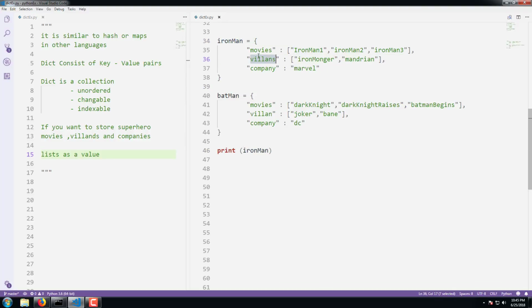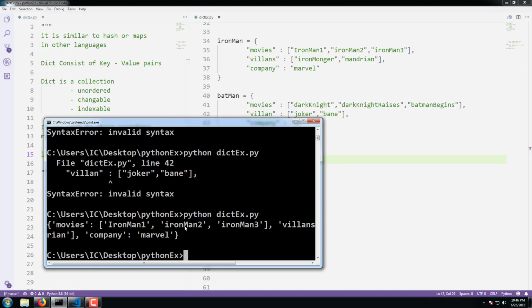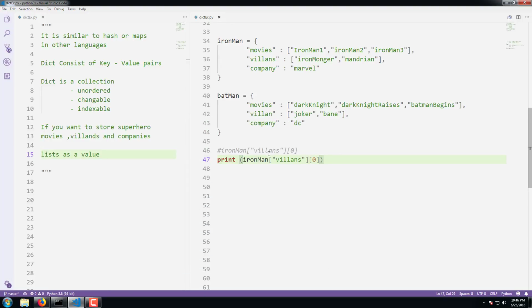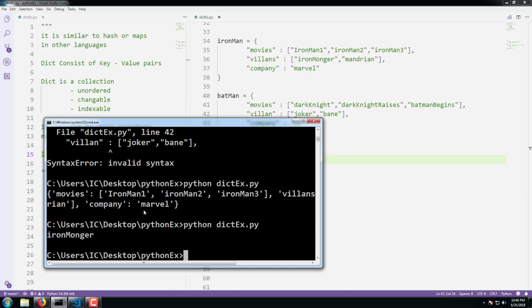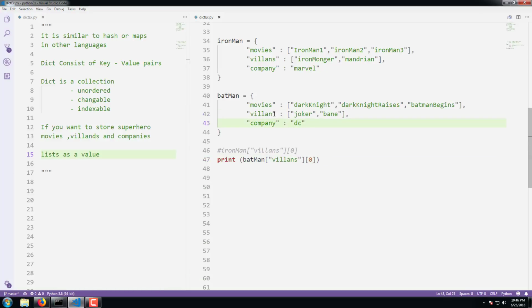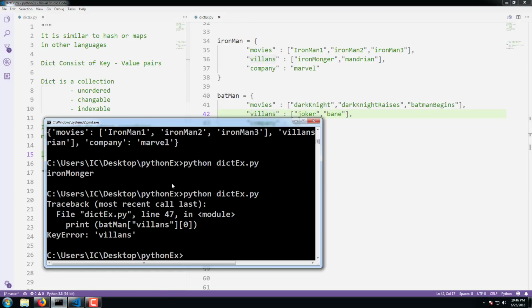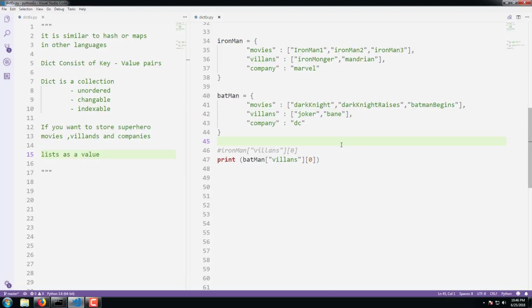To access the villains in Iron Man, let me write the syntax here first. Iron Man followed by villains will give us the list. Within the list, we need the first element. If we print this, we should be getting Ironmonger. The same is true for Batman also. We should be getting Joker. Villains. There is a small key error. We get Joker.